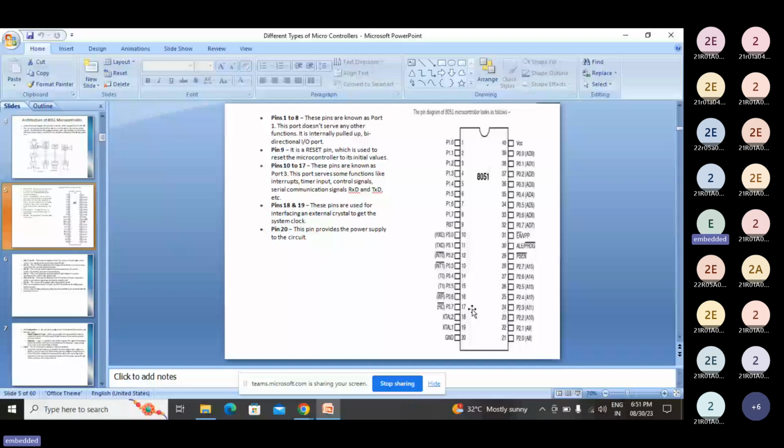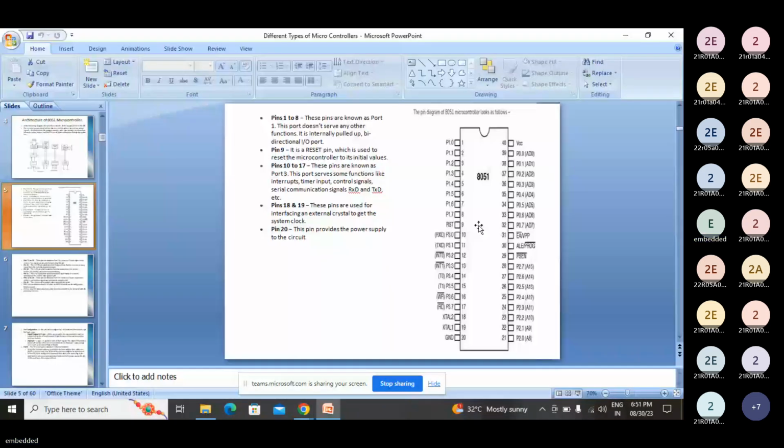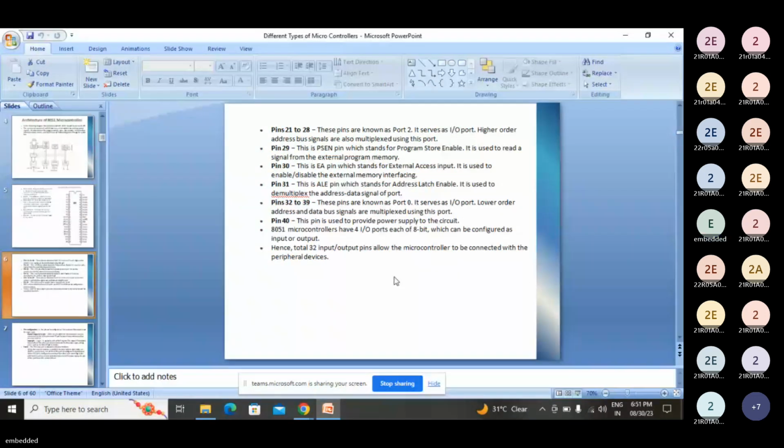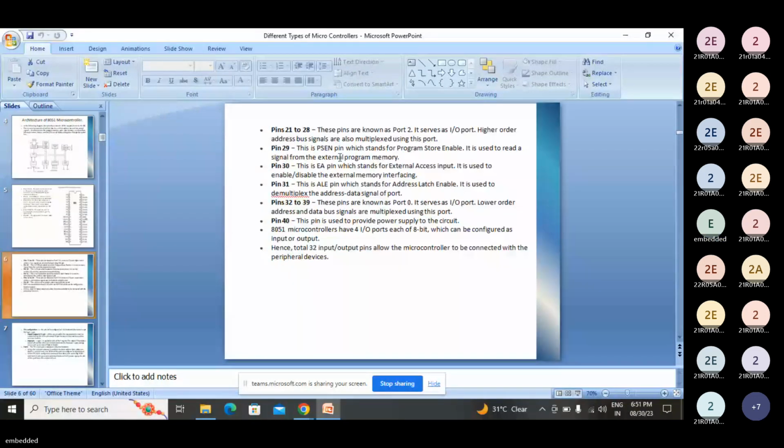And pin 20 provides the ground supply to the circuit. Pins 21 to 28 make up port 2. Next, pin 29 is the PSEN pin, which stands for Program Store Enable. It is used to read the signal from the external program memory.